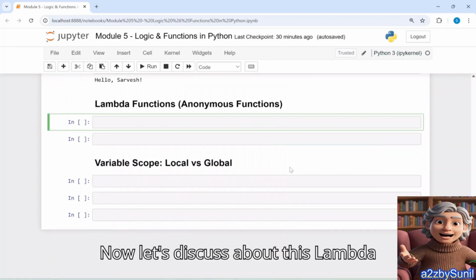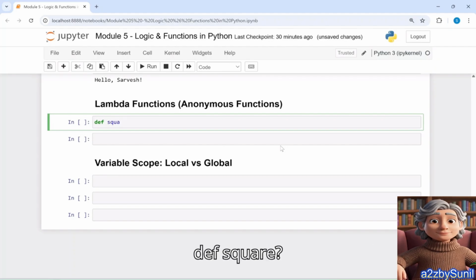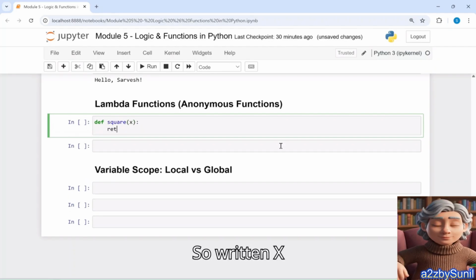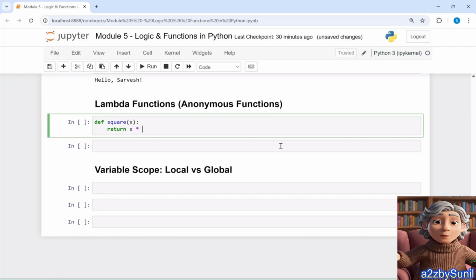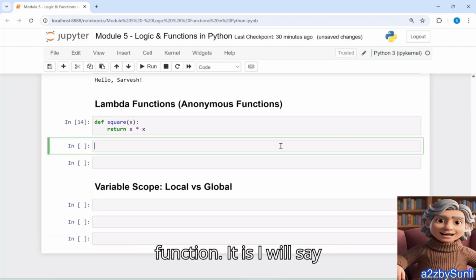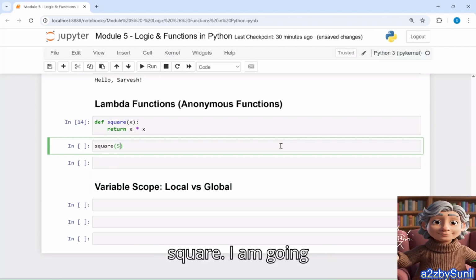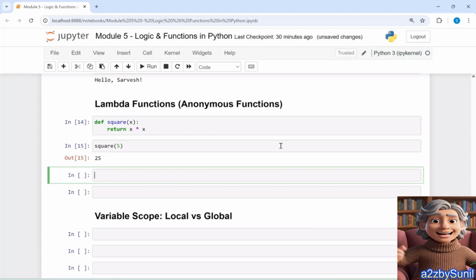Now let's discuss the lambda function. So what is a lambda function? def square(x), return x star x. This is the actual regular function. So I will call square with 25.